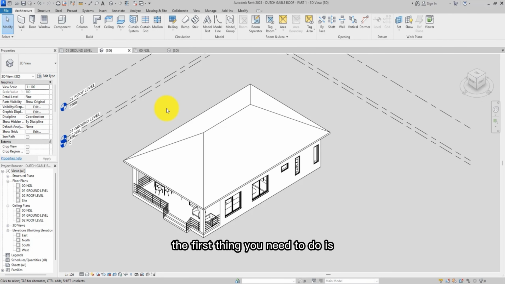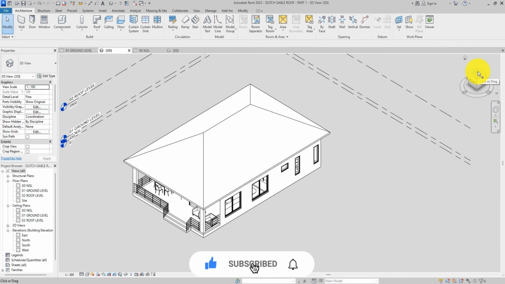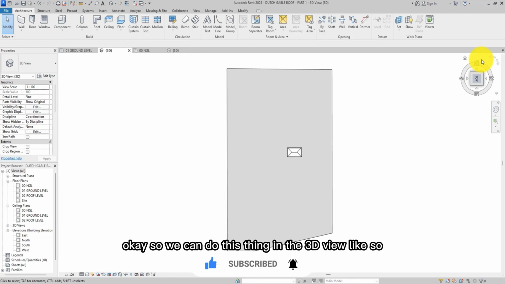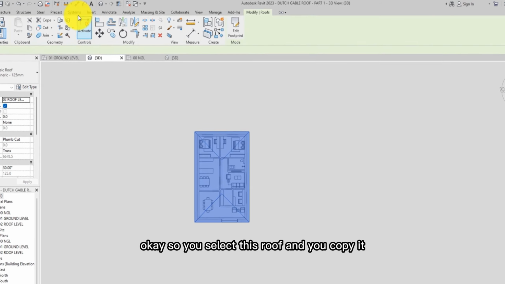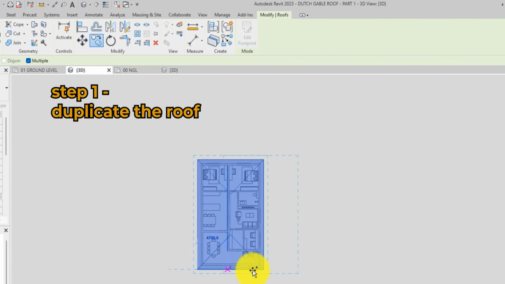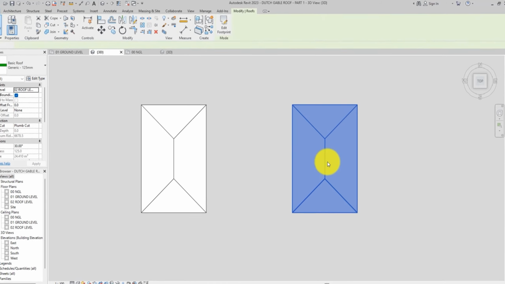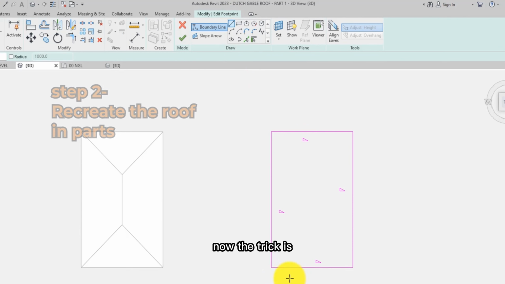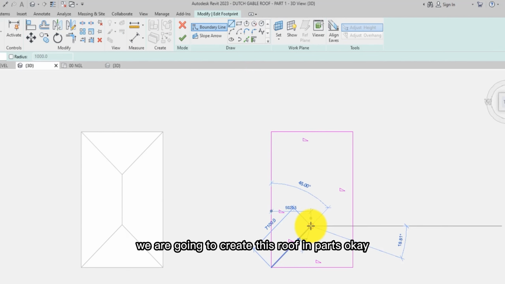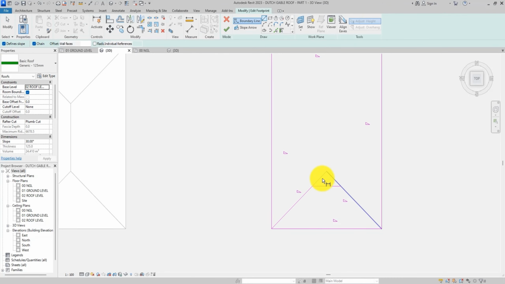The first thing you need to do is ensure that you are in a place where you are seeing the roof completely. We can do this in the 3D view like so. Select this roof and copy it. All right. Now the trick is we are going to create this roof in parts, so we can incorporate our Dutch Gable Roof.